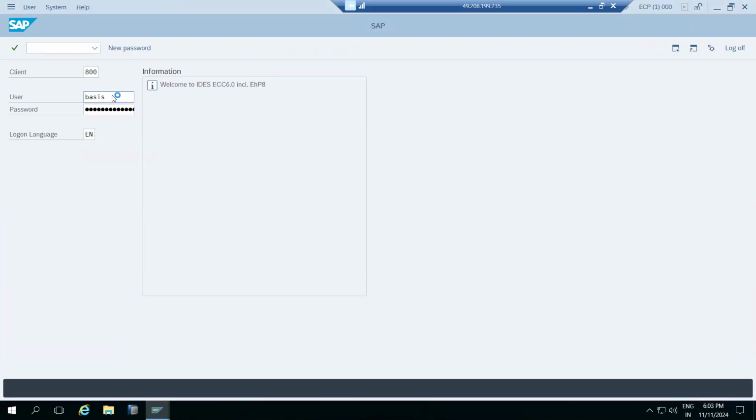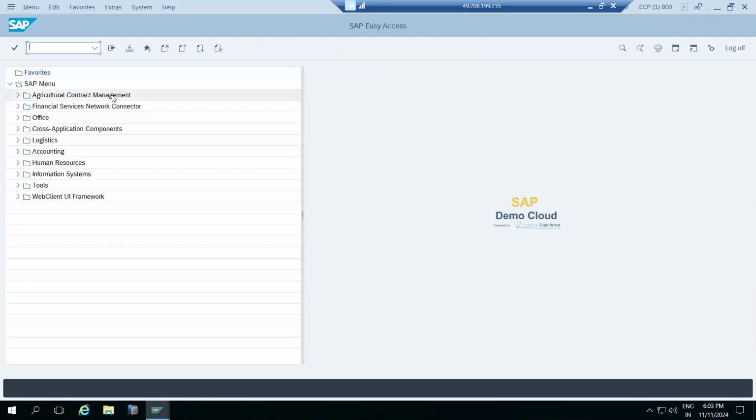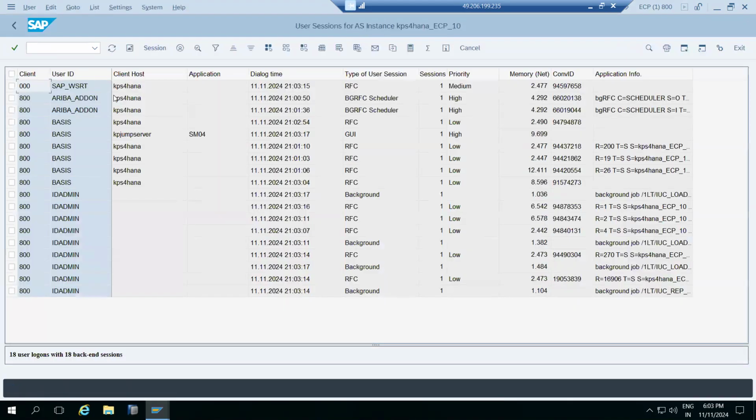But how to check the number of application servers, sir? Coming to that point only. Thank you. If we go to SM04 here, you can see 18 users with 18 backend sessions, right? See here, why? Because this is the production system. You see 18 users with 18 backend sessions logged in here.